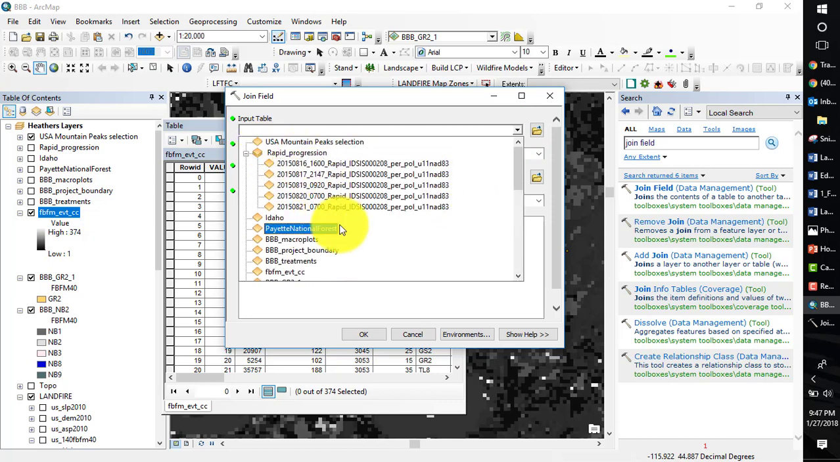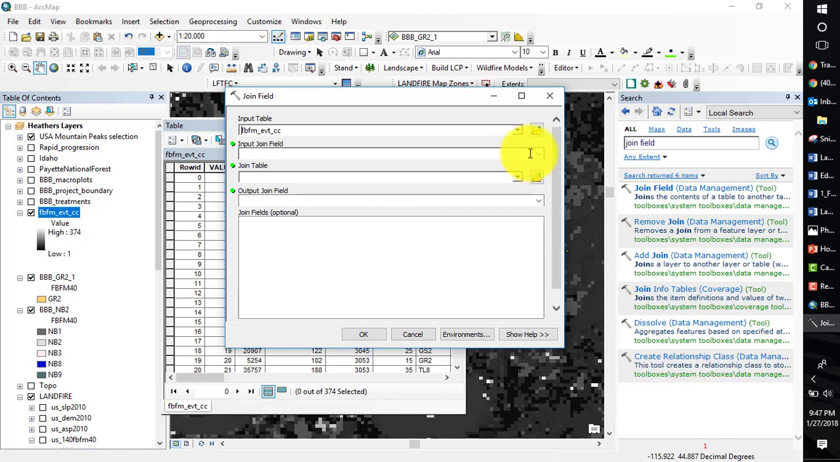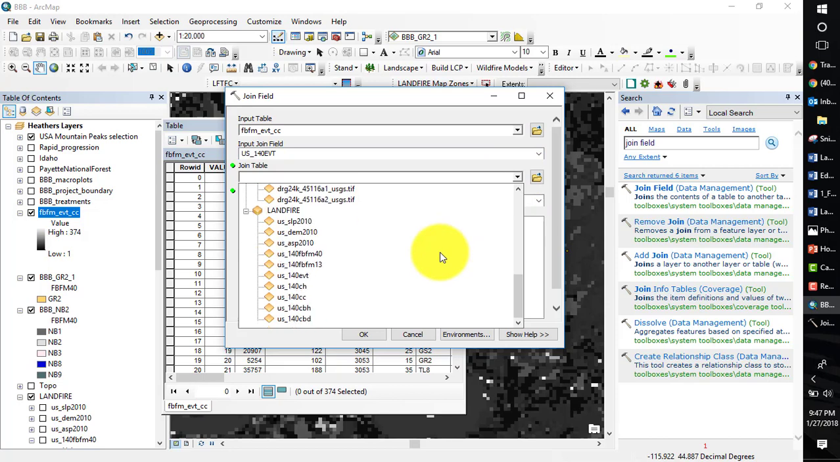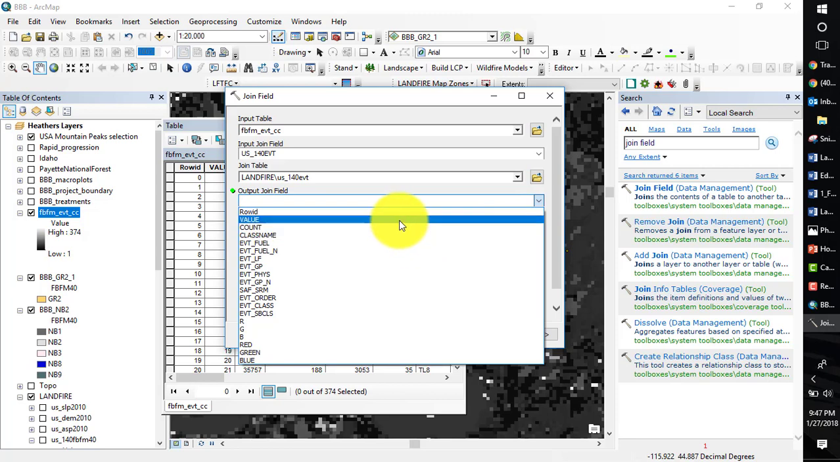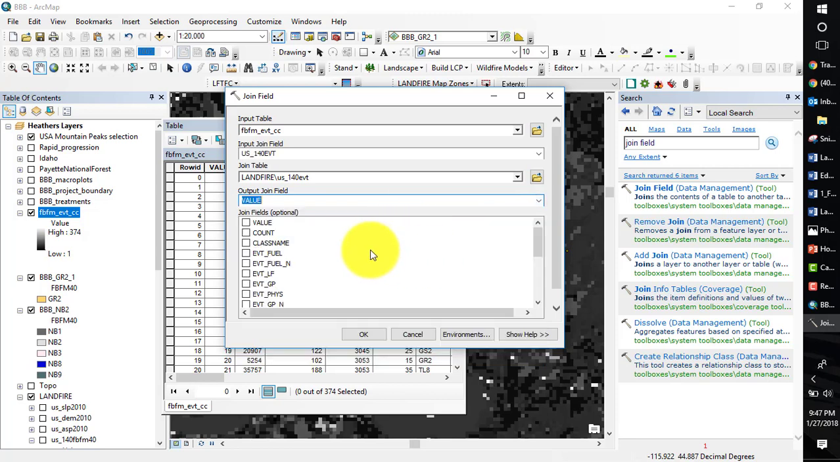Select this combined layer as an input. Join field this time will be EVT. Join table will be the EVT layer, and join field is again value. This time it's a little harder to decide what layer to choose from. There's a lot of different EVT classes, so we're going to be choosing the EVT subclass. You can explore the different columns and their meanings at landfire.gov. And so click OK.